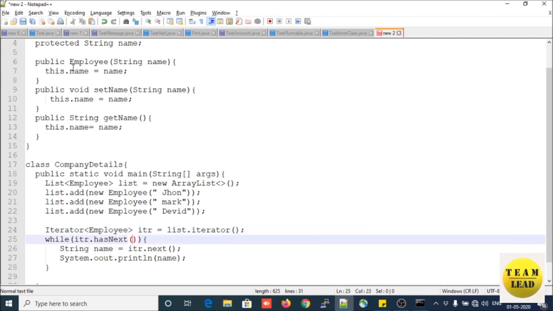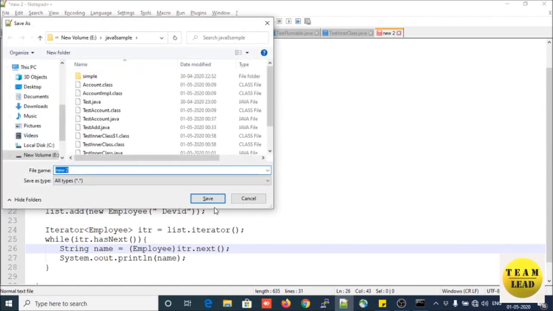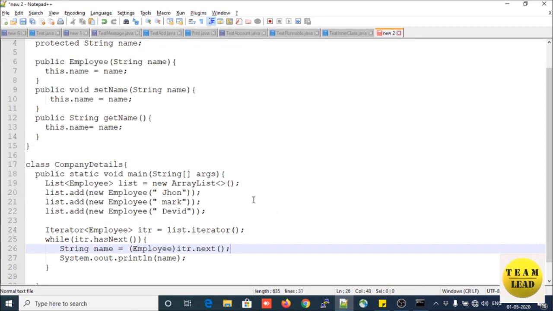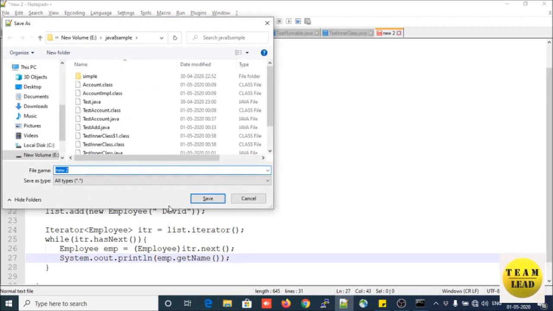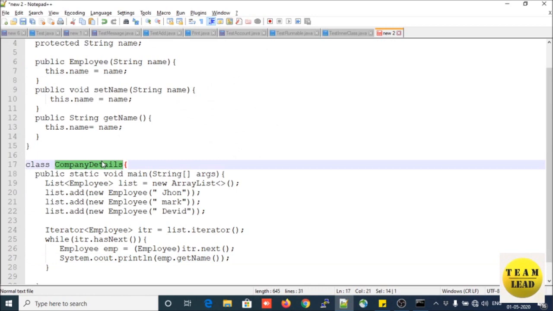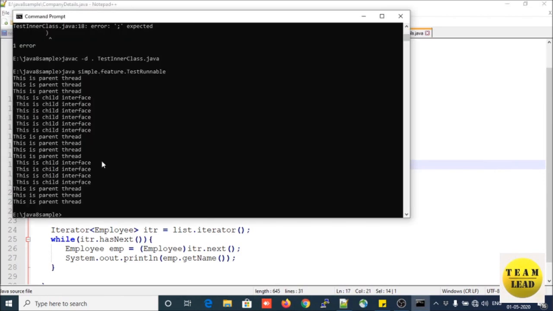So right, enter. We will get the employee object, Employee emp, and emp.name. Let us save this example. Copy, save, dot java. Let us run this example.